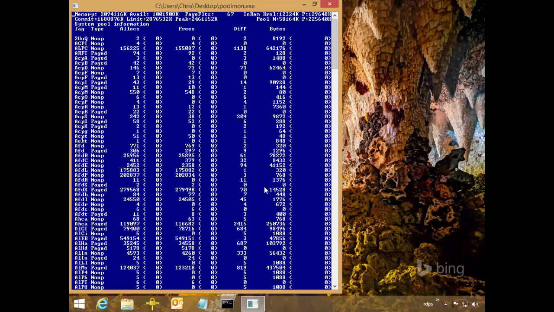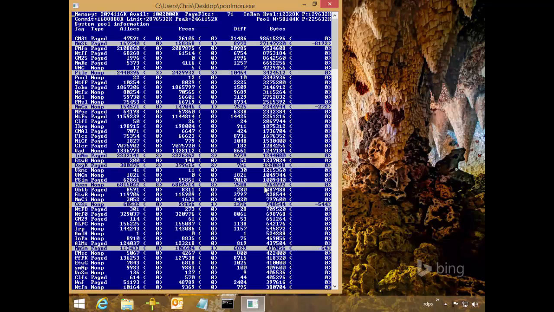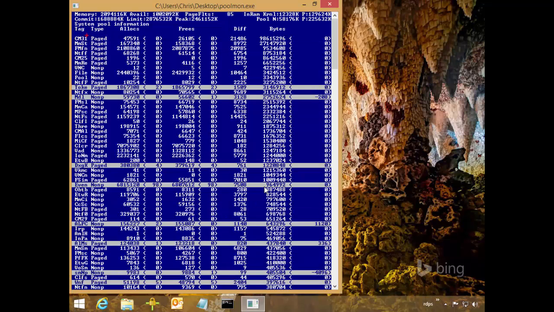The most important one is the key B. We'll sort this by bytes. Now what we're doing is sorting this entire screen by the tag and the bytes. So the important thing to note here is that the name of the tag is CM31, and bytes right here will tell us how much of the paged pool CM31 is using.